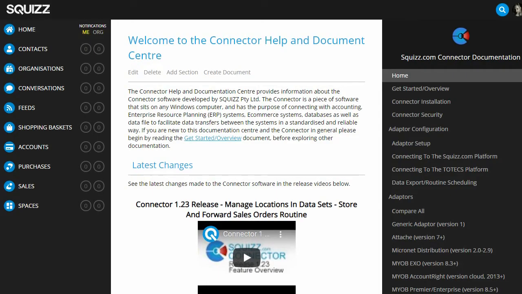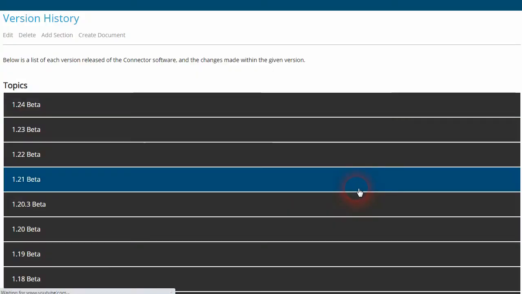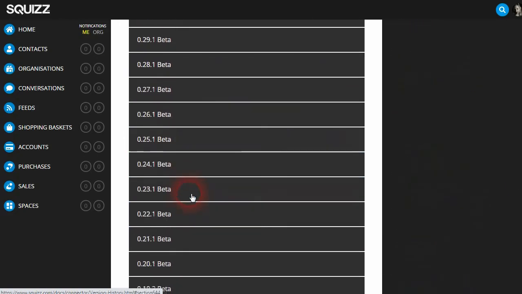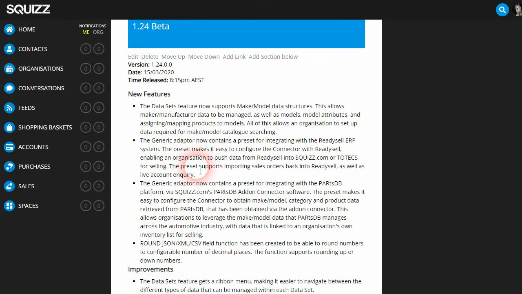Now, if that's not enough, included in this release there are a number of other small improvements and bug fixes that can be read by going to the connector's documentation center, and within there, scrolling down to the version history page, which contains more details on what changes have been made in this release cycle.